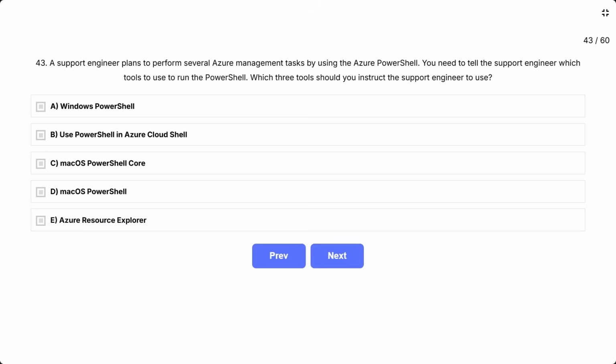Question 43. A support engineer plans to perform several Azure management tasks by using the Azure PowerShell. You need to tell the support engineer which tools to use to run the PowerShell. Which 3 tools should you instruct the support engineer to use? Options. A. Windows PowerShell. B. Use PowerShell in Azure Cloud Shell. C. macOS PowerShell Core. D. macOS PowerShell. E. Azure Resource Explorer.